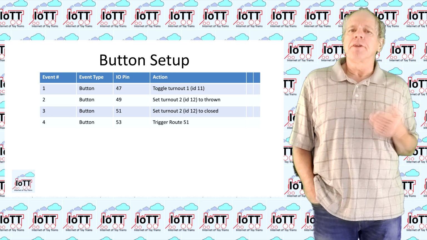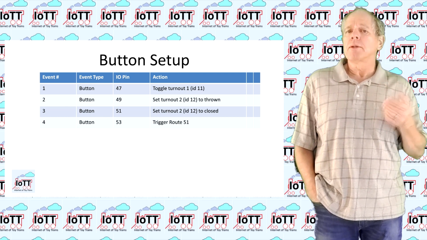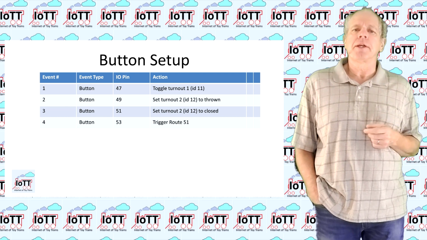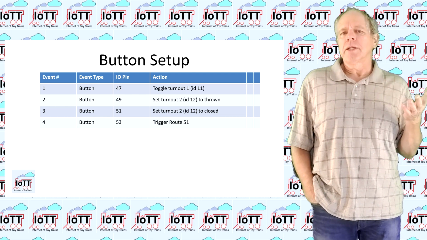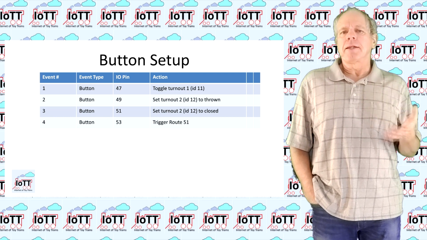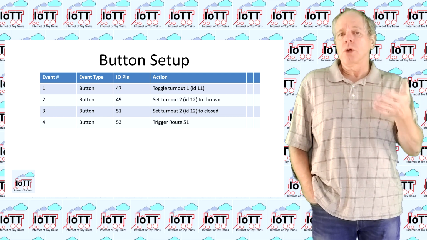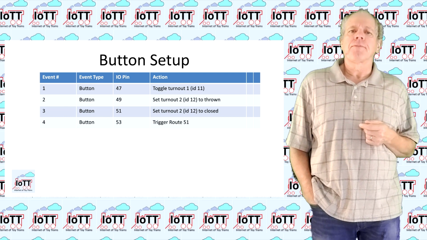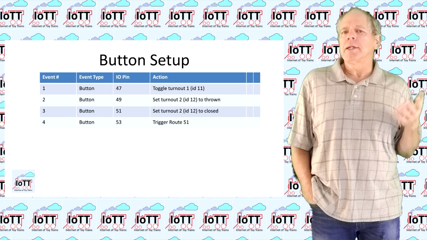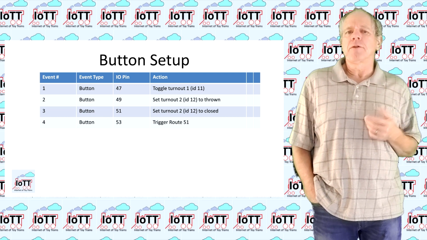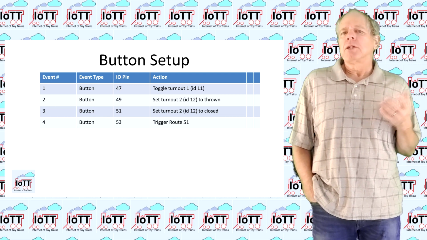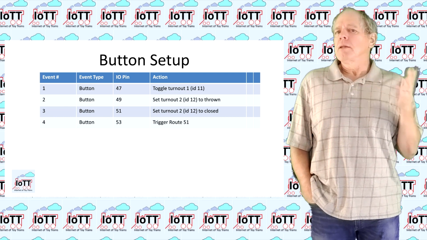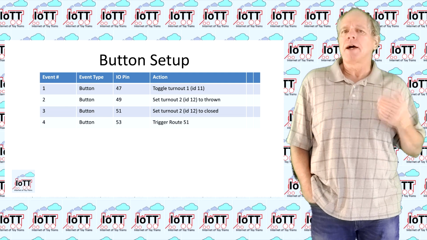Remember from the previous video, I want to use 4 buttons on IO pins 47, 49, 51 and 53. The first button toggling switch 1, the second and the third setting switch 2 to closed or thrown, and button 4 triggering the route. As I mentioned before, there is currently no event handler for regular input pins, so a simple solution like on change 47 does not exist, and I have to find another way.